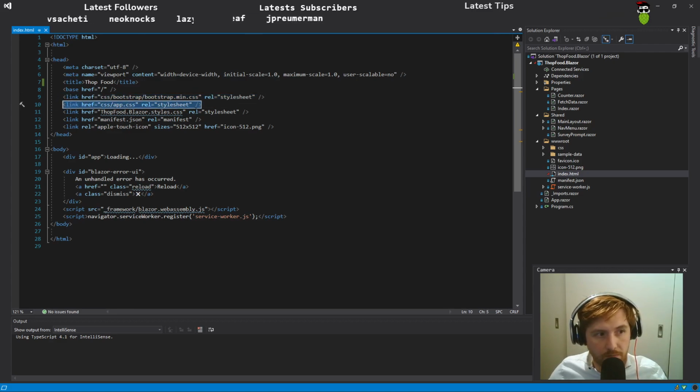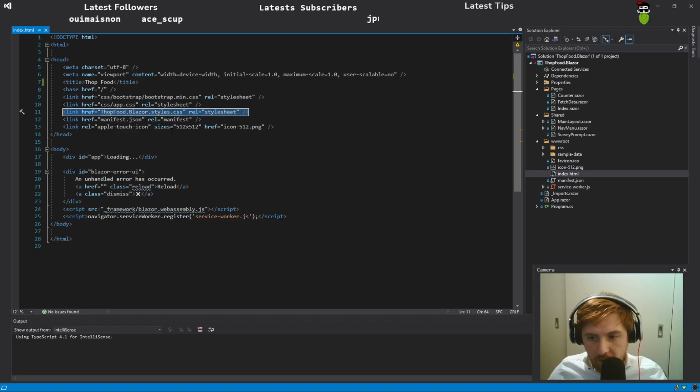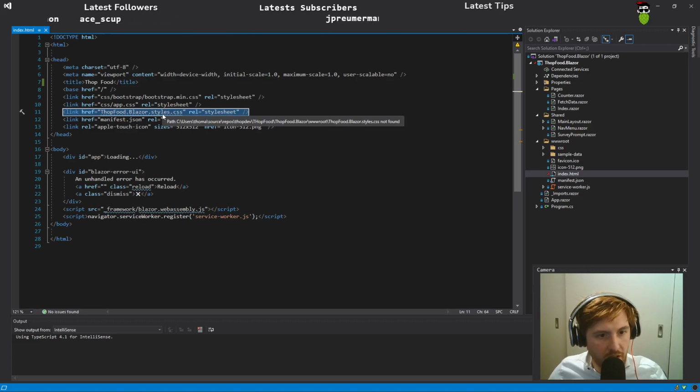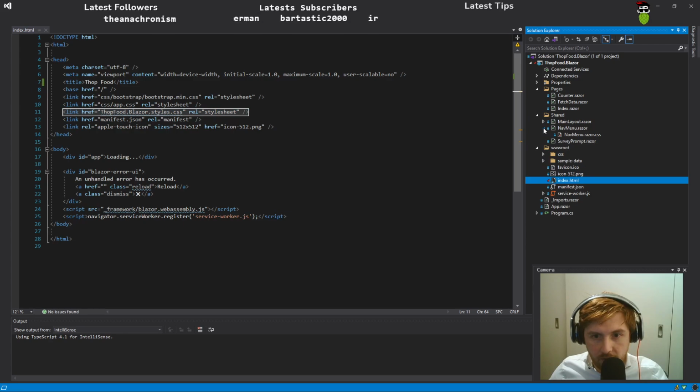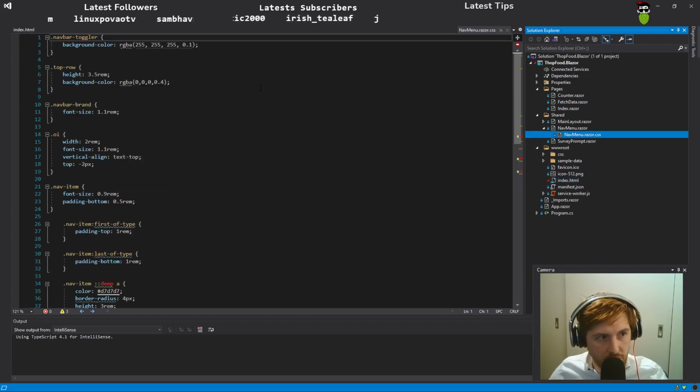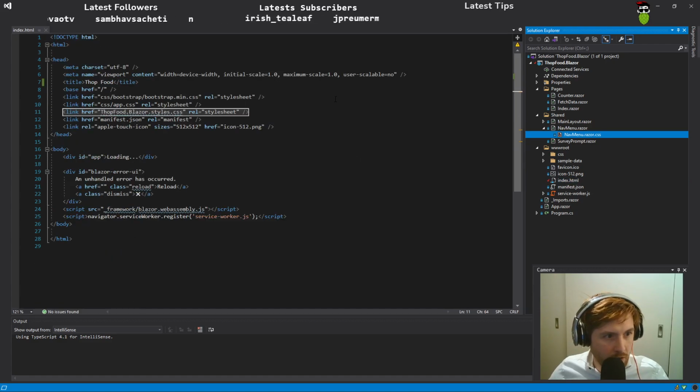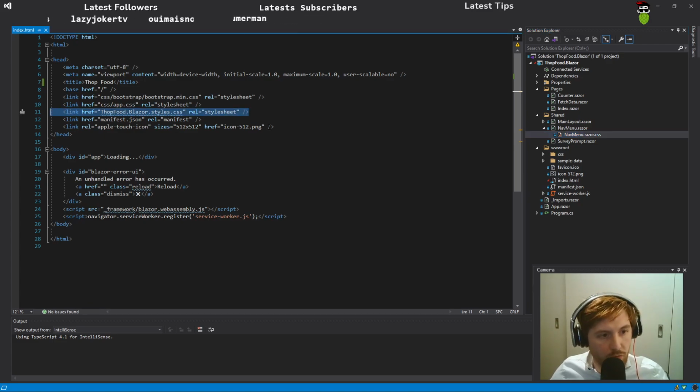It uses the app.css. This looks a little bit weird, and it doesn't know how to find this. But this basically allows us to have isolated CSS. And then we can have, for example, NavMenu.razor has its own CSS, so that only gets loaded for that component and not for the rest. So that's really a useful tool.